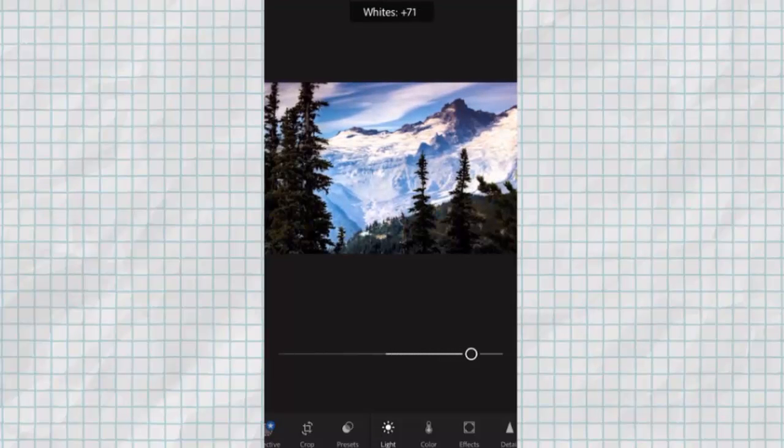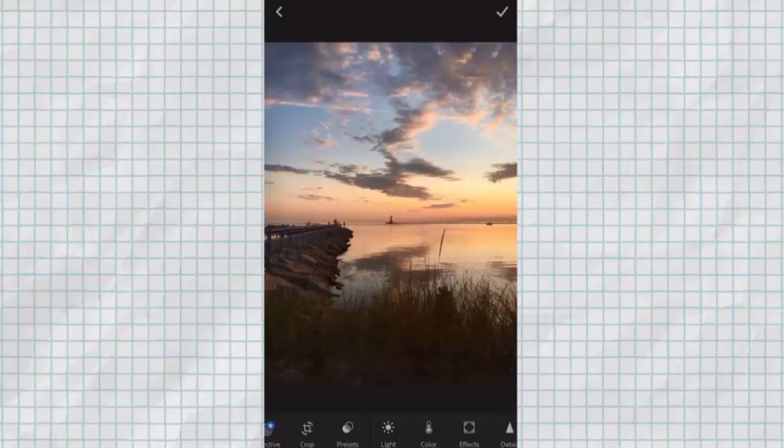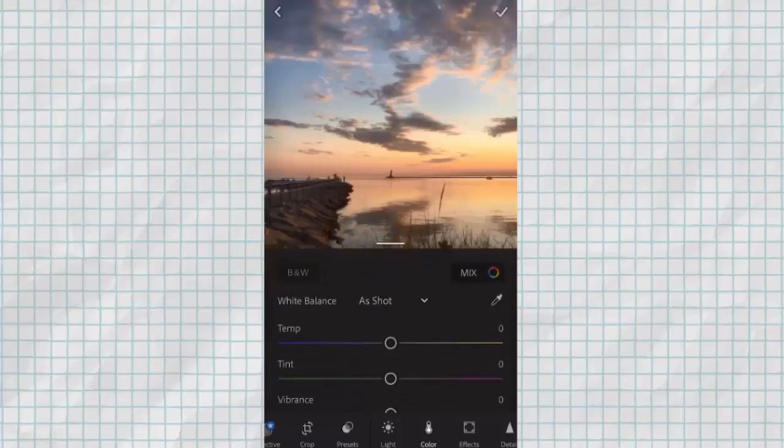Okay, now click on the color tab. I've picked a different image because I want to explain temperature. Temperature is what changes the photo warm or cold depending on your preference. But to fully utilize temperature, you have to understand white balance. White balance is basically the tint color on your photo caused by certain lighting conditions.